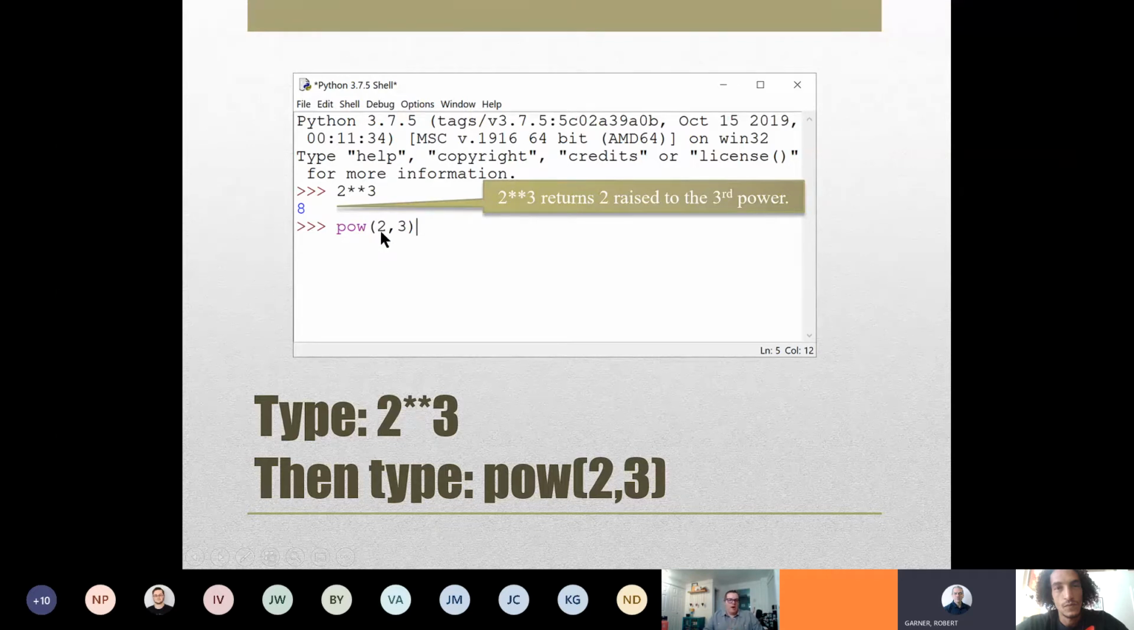Well, to raise something to a power, you need to know what you want to raise and what power you want to raise it to. So there's 2 arguments in here. The 2 is what we want to raise, and 3 is what we want to raise the power to. Does that make sense? So it does the same thing. So go ahead and type pow 2, 3, and you'll see it does the same thing.